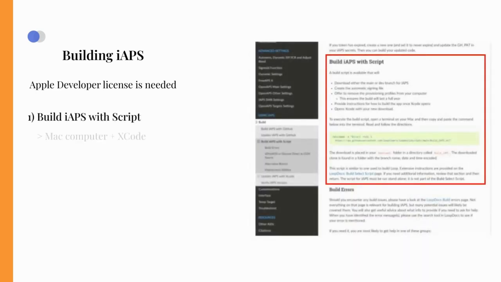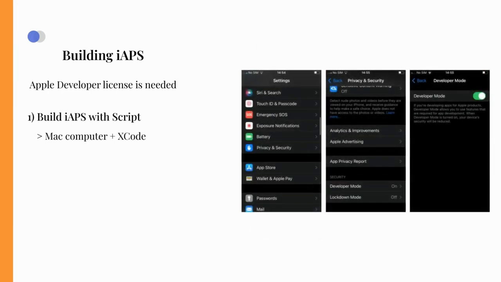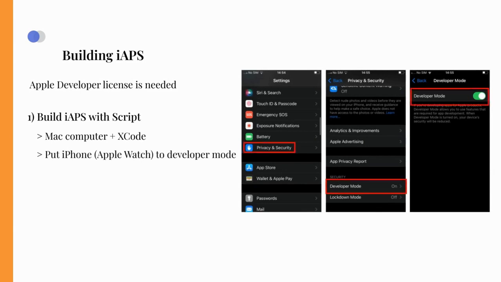You can follow the Build iAPS with script procedure using a Mac computer with Xcode iAPS build. For this method, you will first have to put your iPhone, and Apple Watch if applicable, to developer mode. On your device, you can enable this via settings and privacy and security.